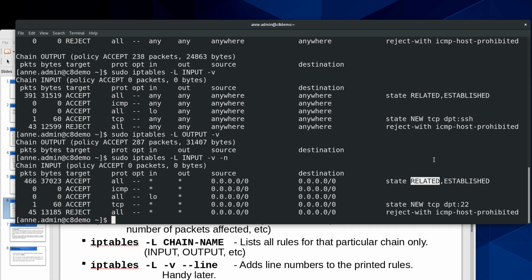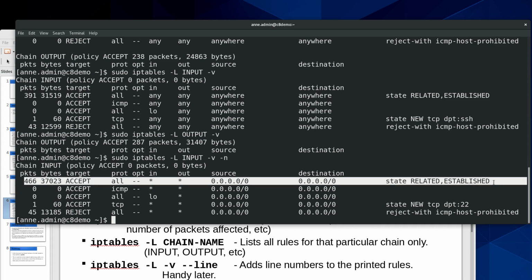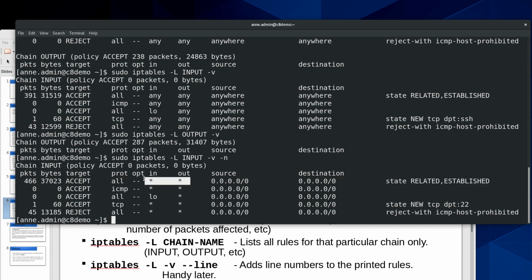So again, this first default rule here that says accept all related and established traffic regardless of where it's from or where it's going to or what interface it's on. Very handy rule to have. Don't delete this rule unless you're in a super high security environment. This just says if we're already talking to the machine or another machine is talking to us, let that communication keep happening.